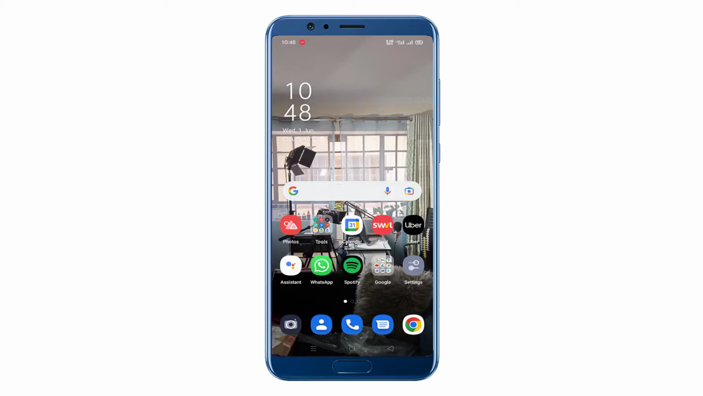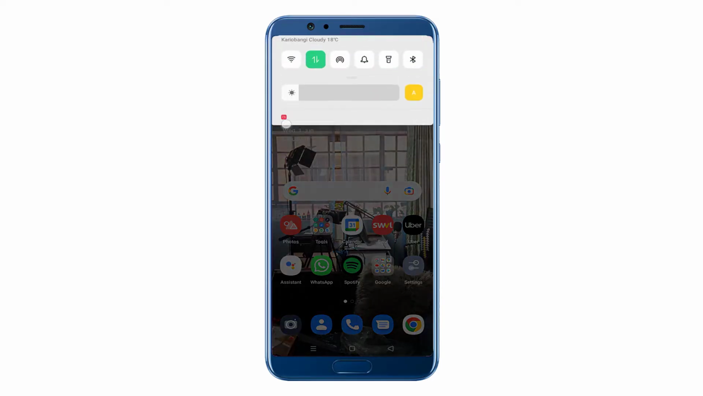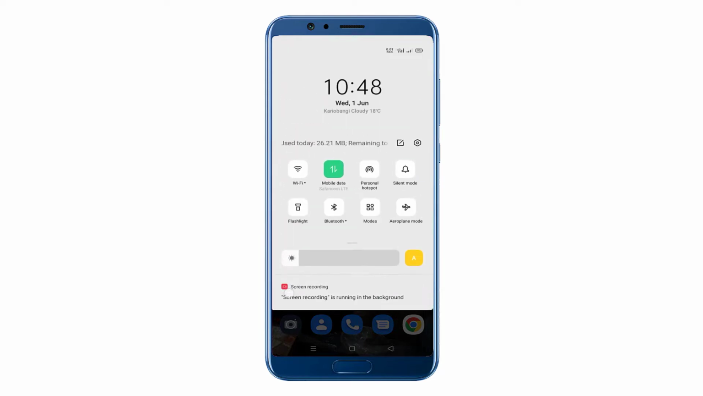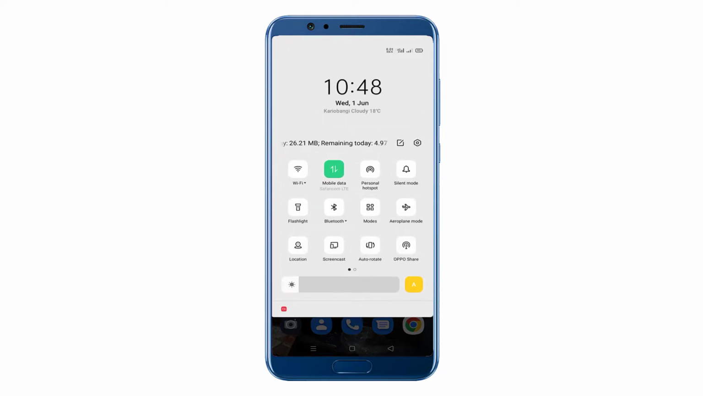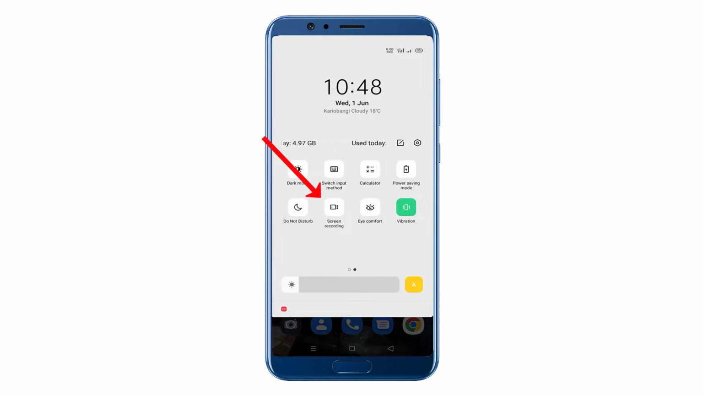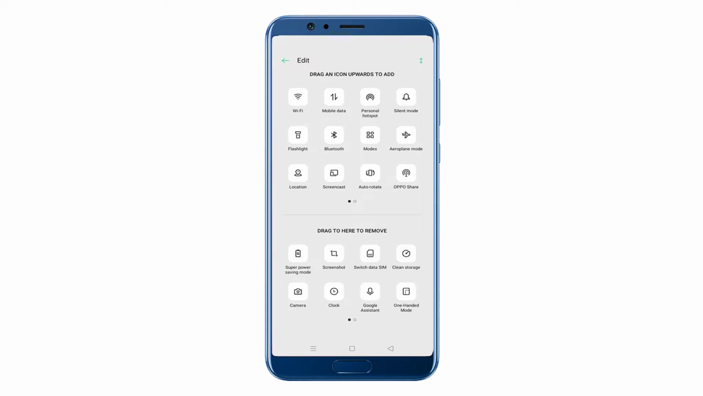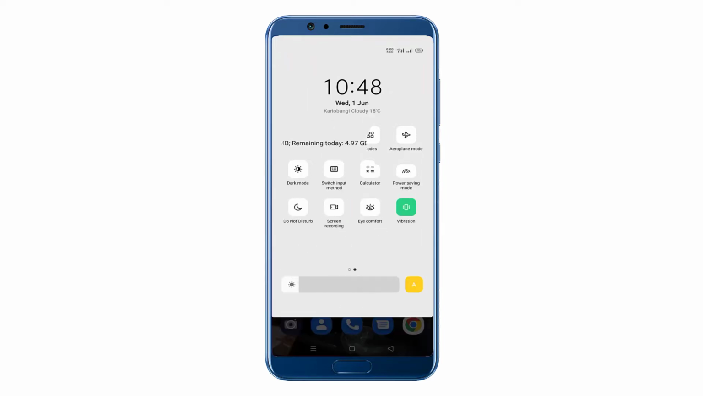To get started, pull down the top menu by tapping on the phone top screen and pulling it down. Scroll through the menu items to check if you can see an icon named screen recording. If it's not there, tap on the edit square icon with a pen-like tool here on top. Locate the screen recording menu icon, then drag it and drop it to the top menu. When done, tap on the back arrow on top.